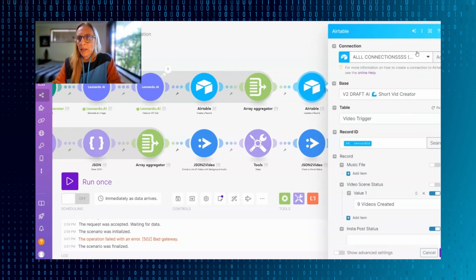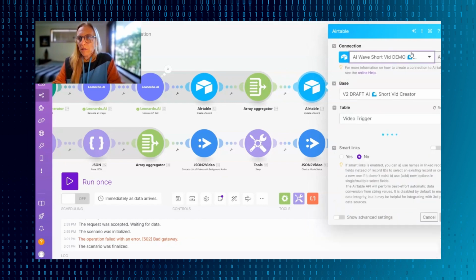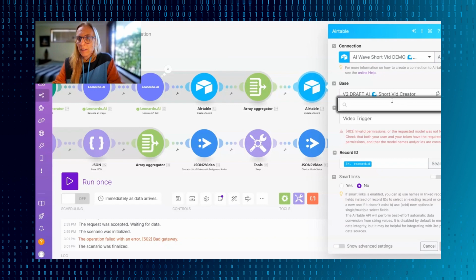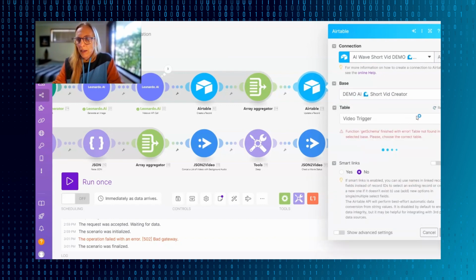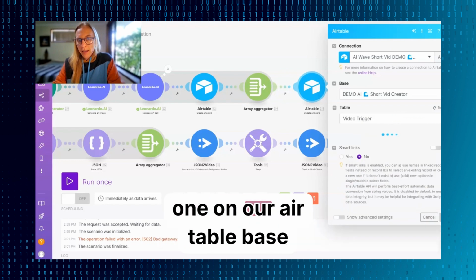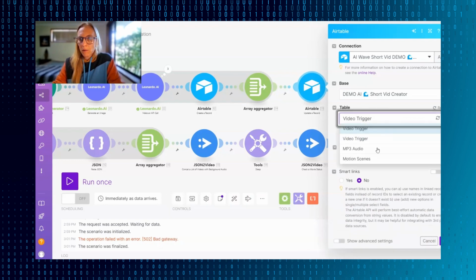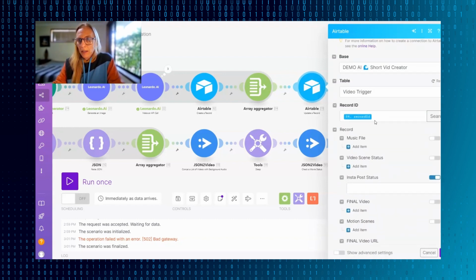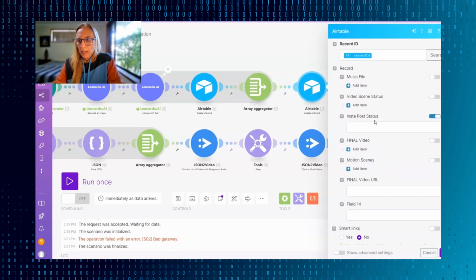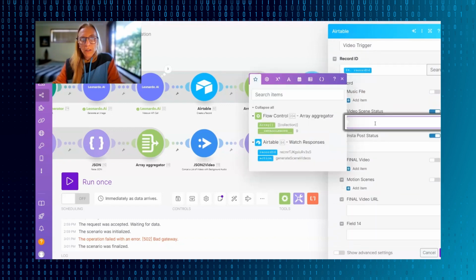So again, we need to create the connection. We'll select the right connection, and we've got to go back down to our base. Then we can refresh this, and we will select video trigger, but the one on our Airtable base, not the one that was transferred over. So we select the other video trigger, and let's just refresh that. Awesome. So this is automatically filled in. And the only thing we are updating here is going to be the video scene status.